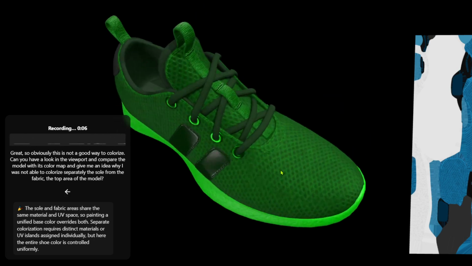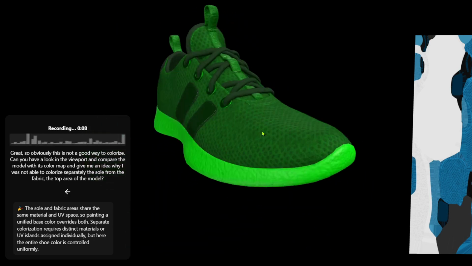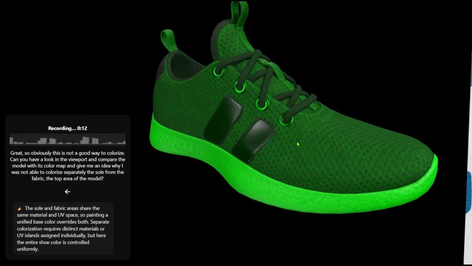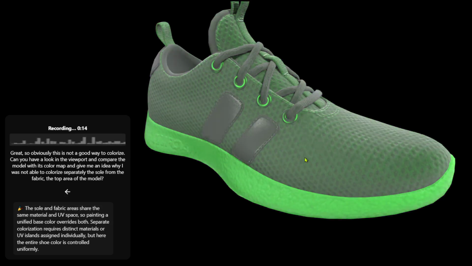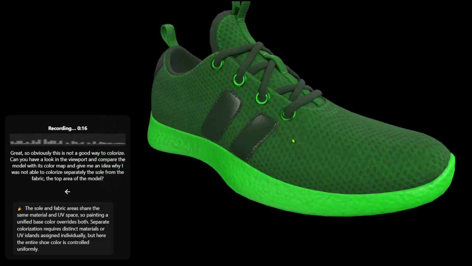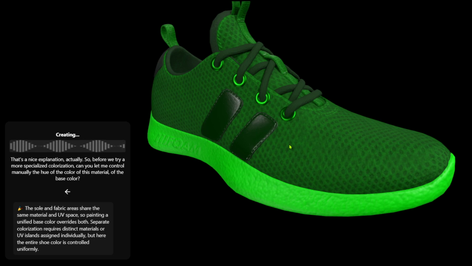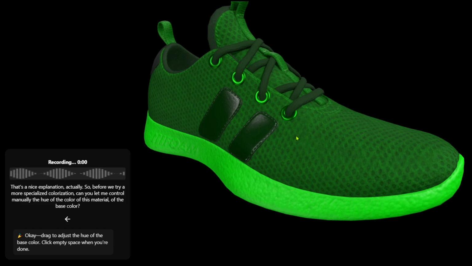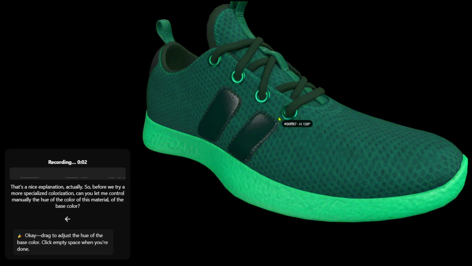So before we try a more specialized colorization, can you let me control manually the hue of the color of this material, of the base color? Okay, drag to adjust the hue of the base color. Click empty space when you're done. Okay, right.